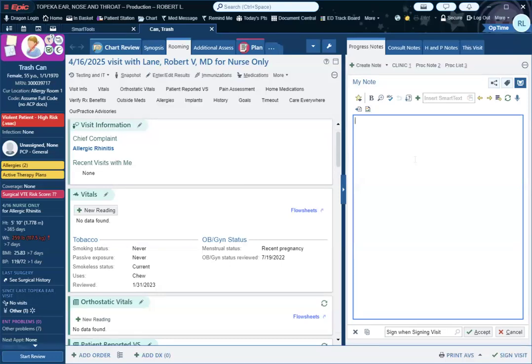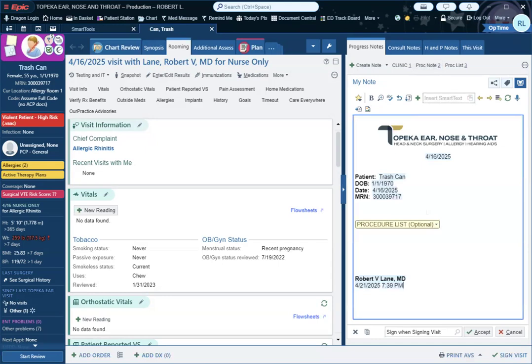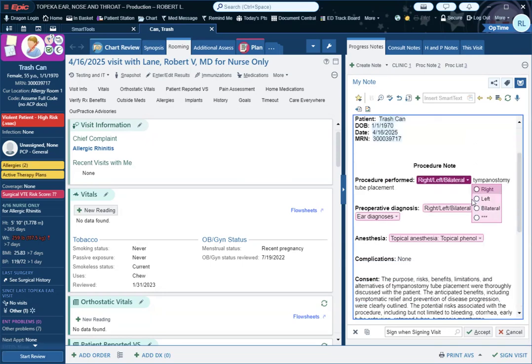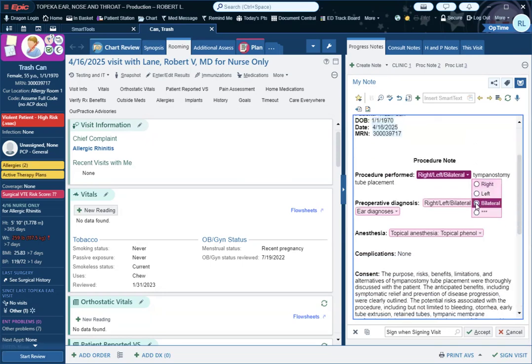The difference between these two things: proc note is a standalone note. So when you click it, you get the procedure list with the heading and the demographic information. The procedure list is self-explanatory. You can pick from a host of things. Let's say we want to do tubes, click it, hit return, and then you can fill out the thing.